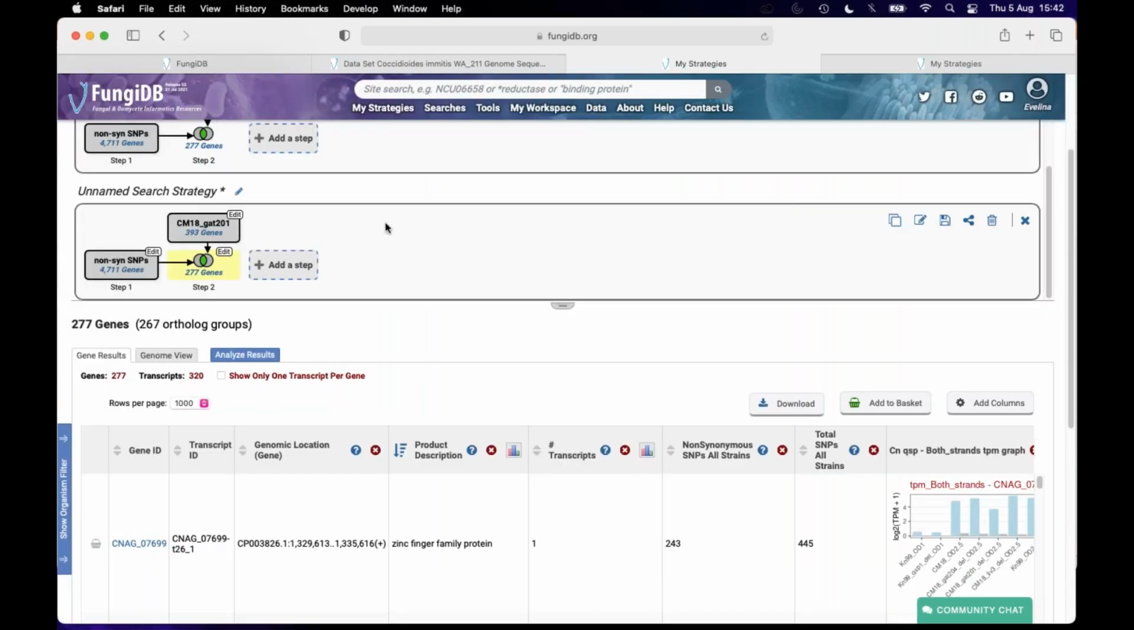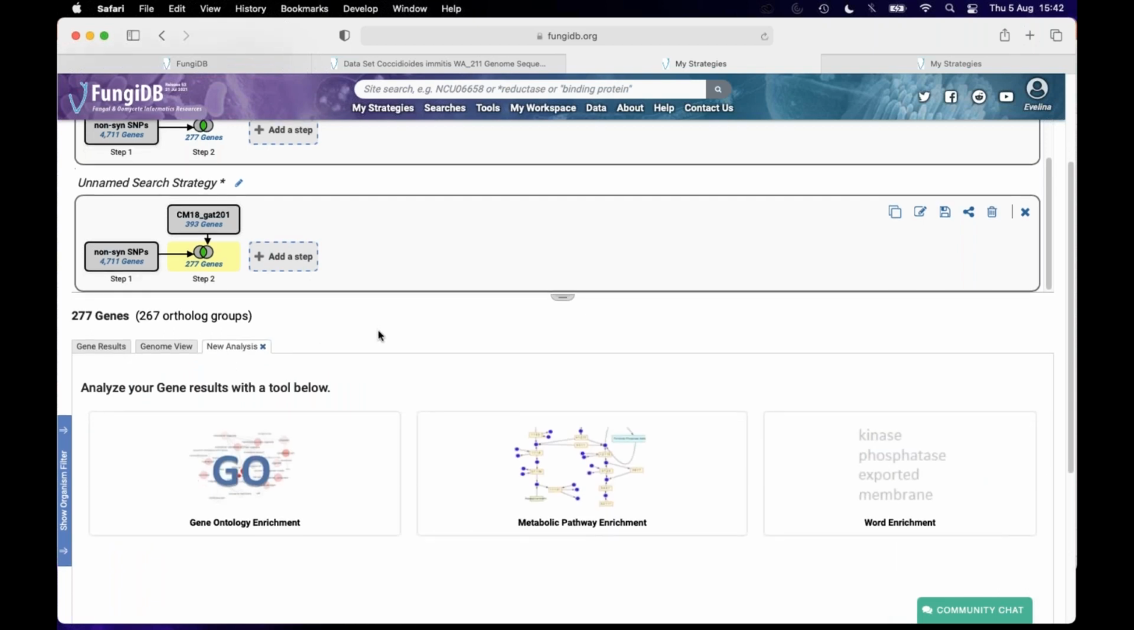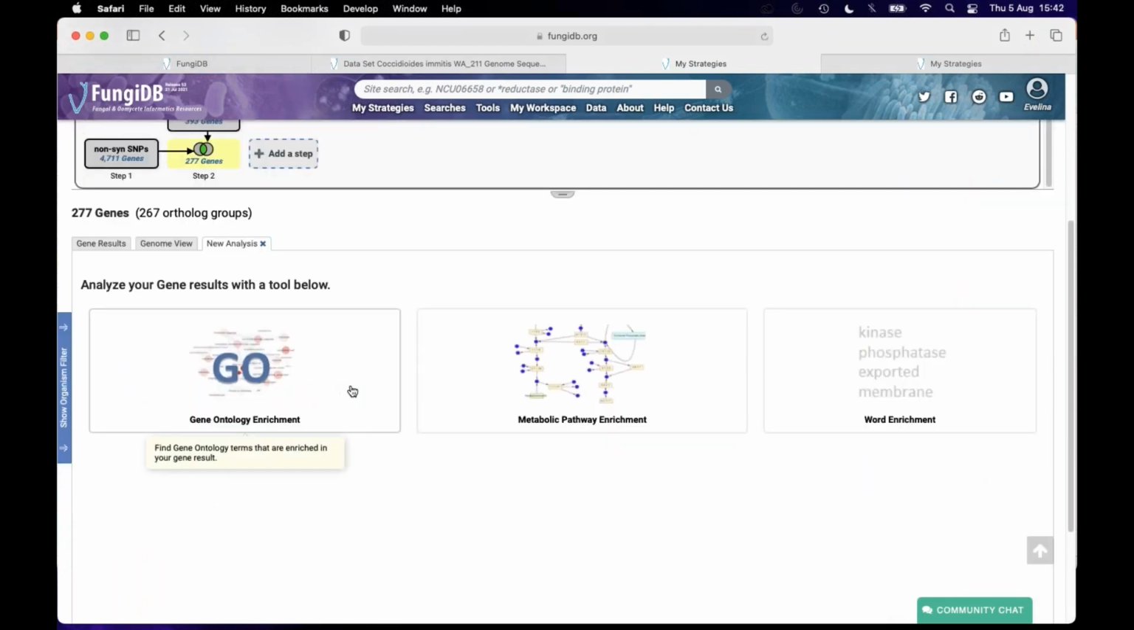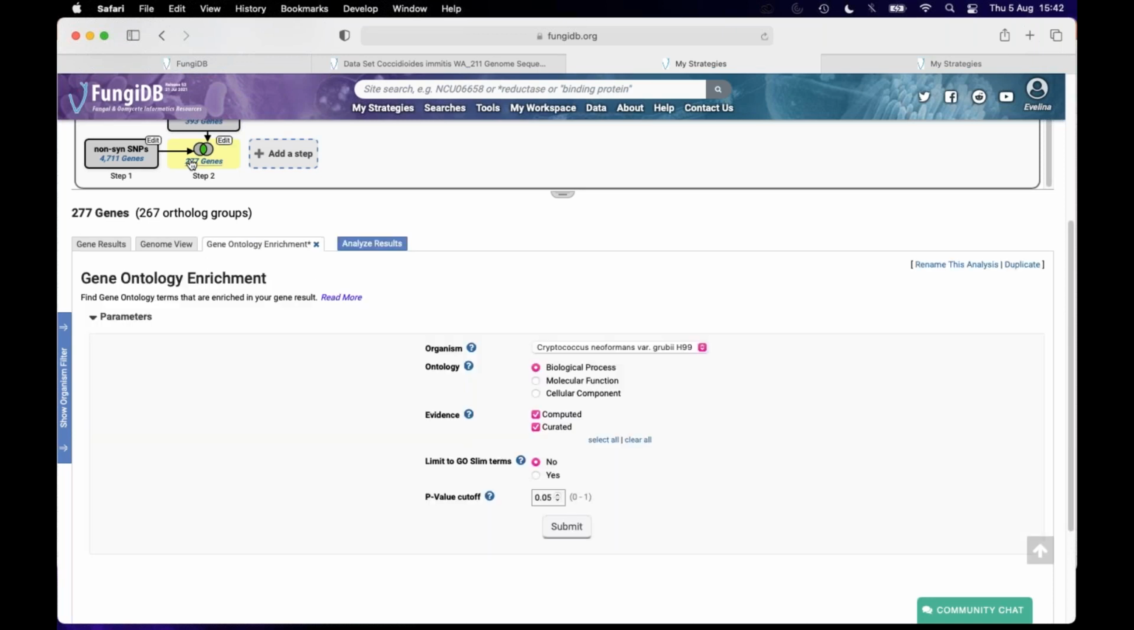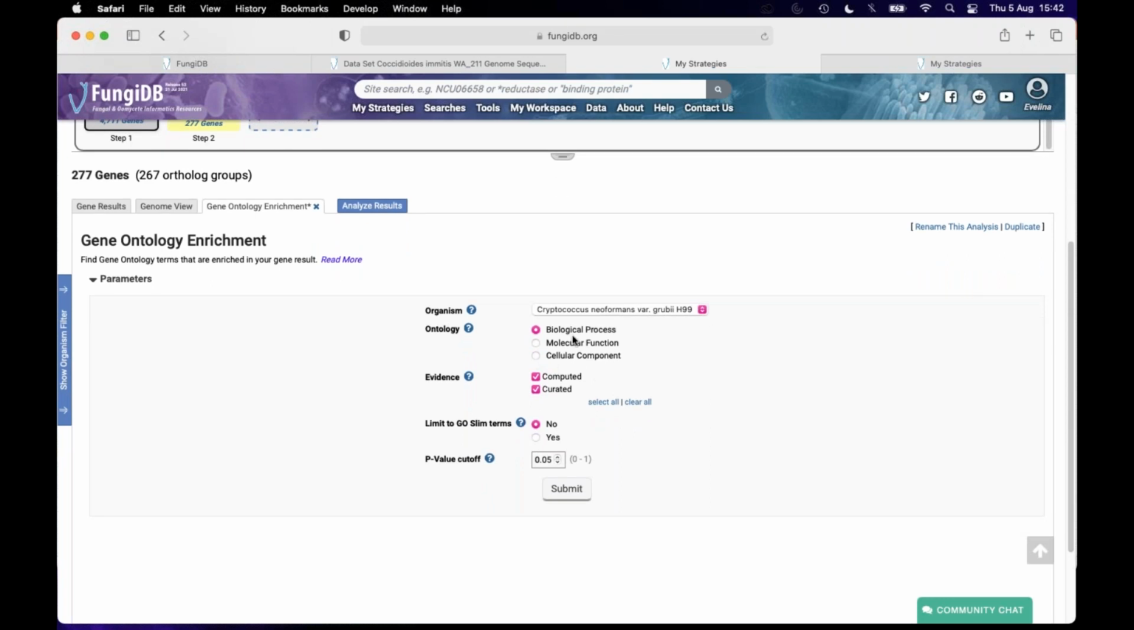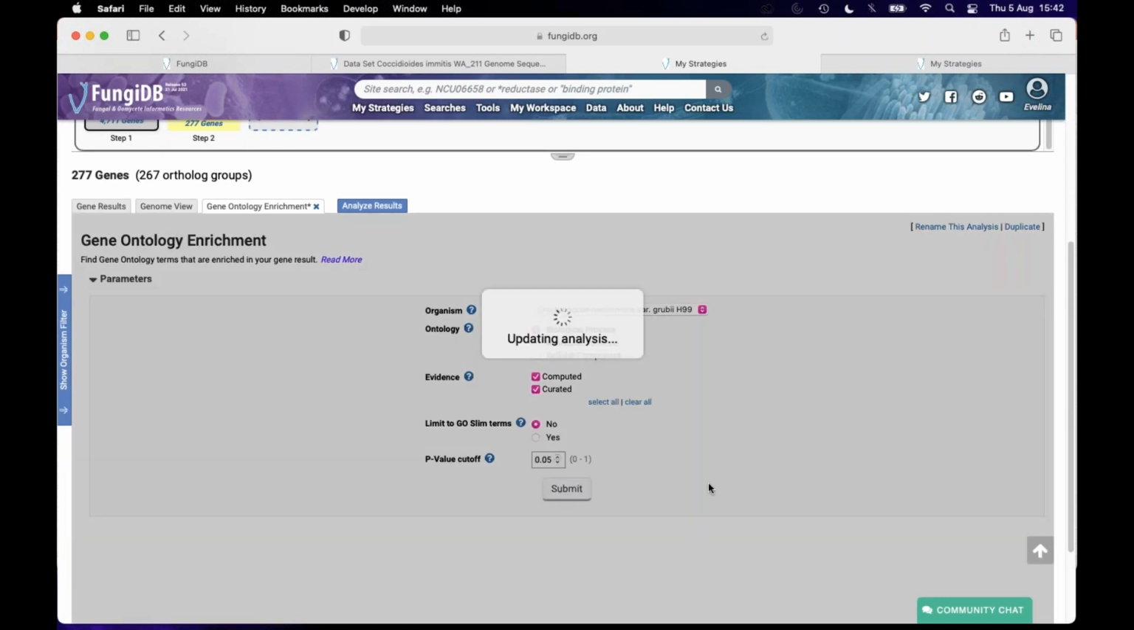As I have mentioned before, GO term enrichment analysis is also quite powerful in analyzing your results. For example, if you click on the Analyze Results tab, you will be redirected to a view where you can pick how to enrich your analysis further. For example, we can click on gene ontology enrichment and then look at the GO terms that are enriched within the 277 genes returned in my step 2. For the purpose of this demonstration, I'll use biological process and then click submit.